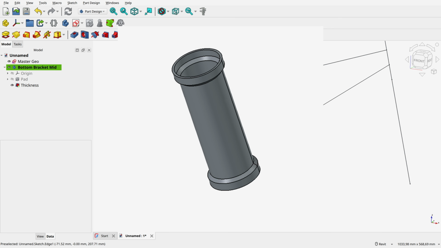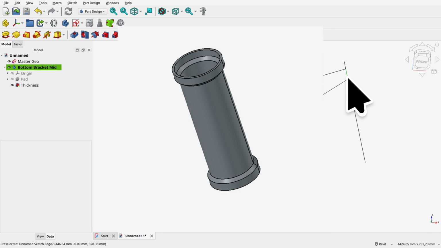Now we're going to design the head tube. It's a slightly more complex tube to model, but we'll keep it simple. The diameter is larger at the ends to fit bearings, allowing the fork to rotate.